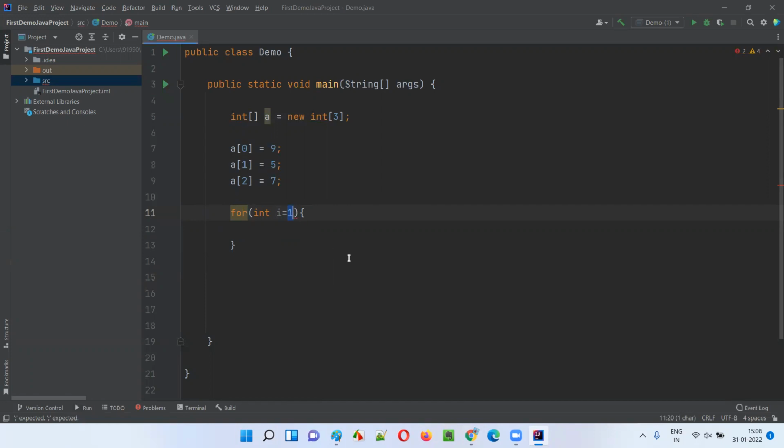Instead of saying I is equal to 1, I'll say I is equal to 0. The reason is the first value is stored at the index 0. That's why I want to start with 0, guys. Then I less than 3, I have to say. That 3 is nothing but the size of the array. So I less than 3 means I is equal to 0, I is equal to 1, up to 2, right? I is equal to 0, 1, 2.